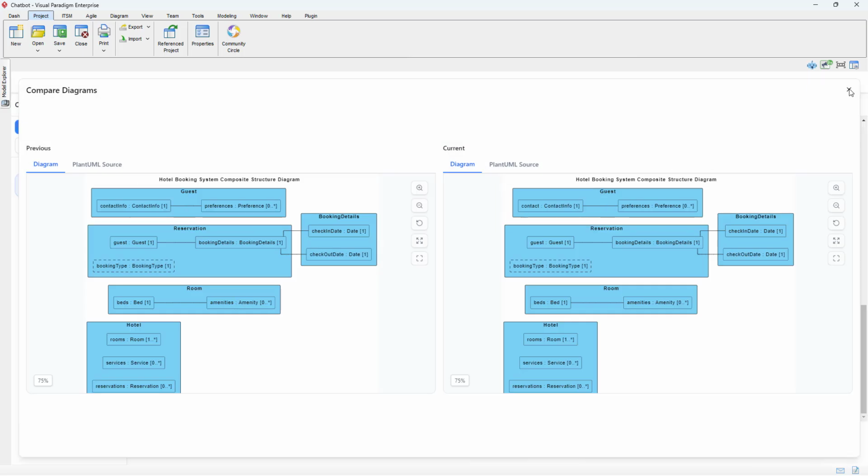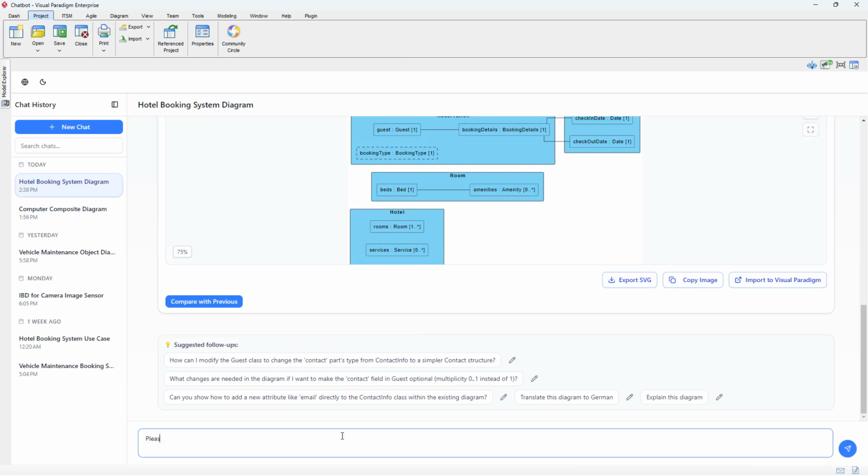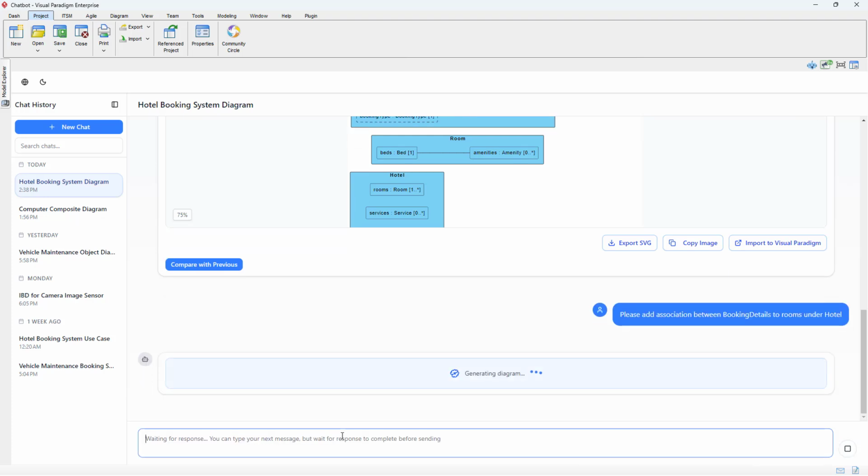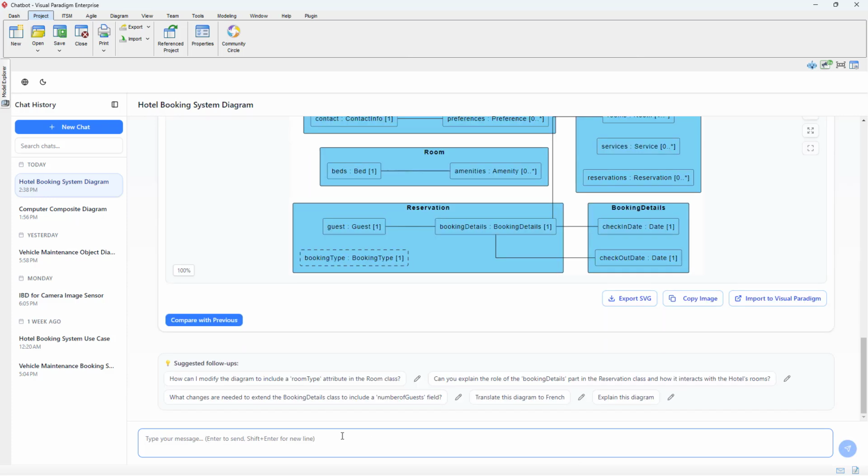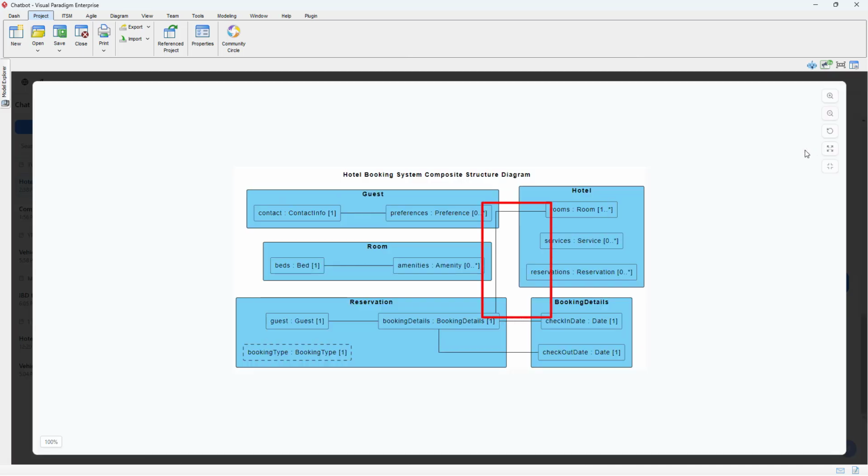Now we want to add a relationship between booking details and room under hotel. Let's ask the chatbot to create that connection. With that added, the diagram is shaping up nicely.